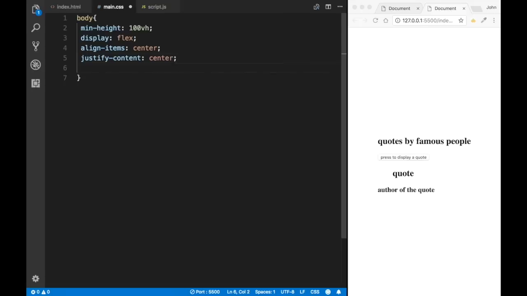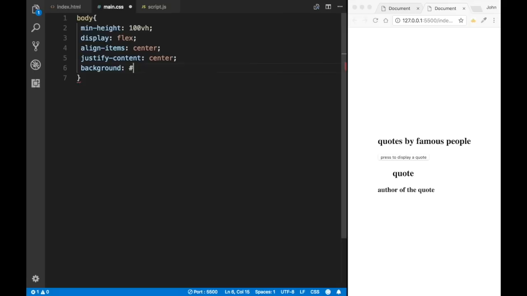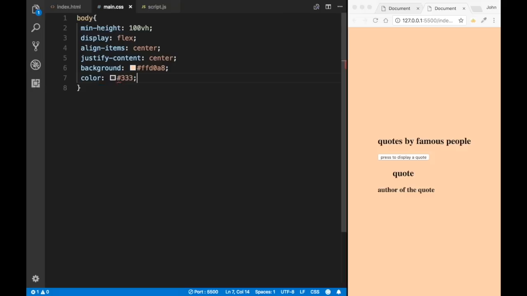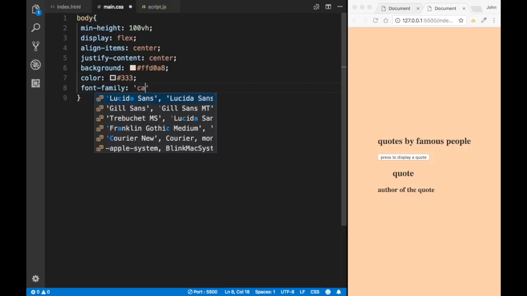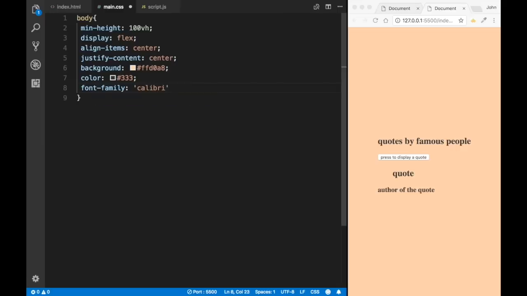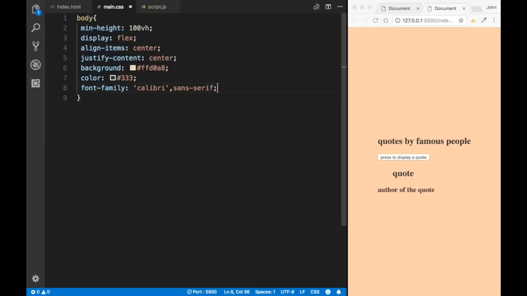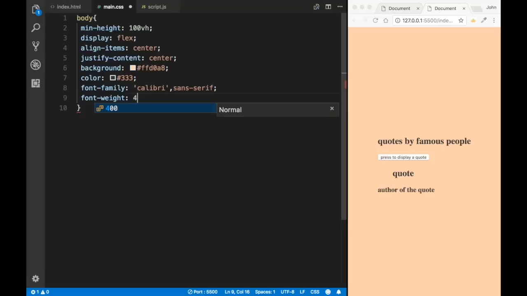Now let's add some additional things. First, let's do a background for the body. Let's say this is going to be hashtag FF, and then A8. So this is going to be our background. Then we also want the actual color for the whole body, and we're going to say hashtag 333. So this is going to be the color of our text. Then let's do font family. Let's do Calibri, and let's do sans serif. Then let's do a font weight of 400.